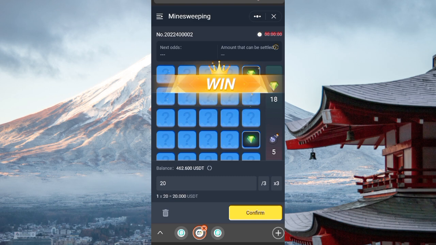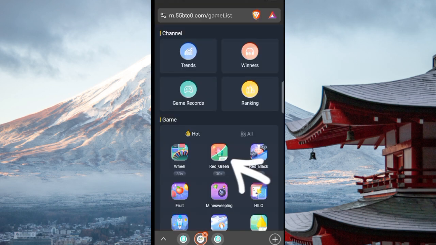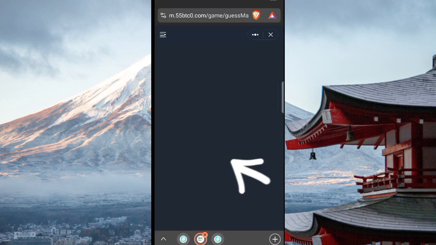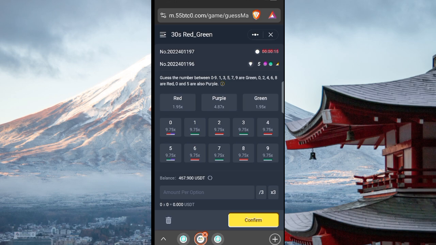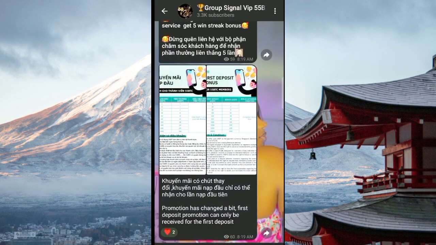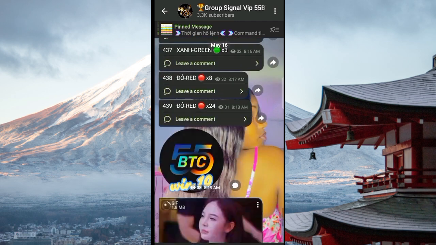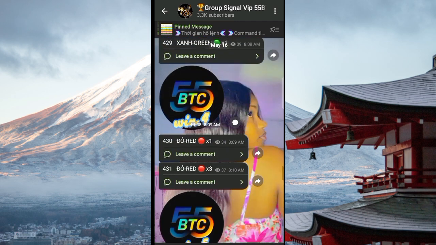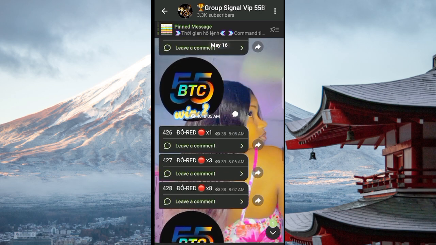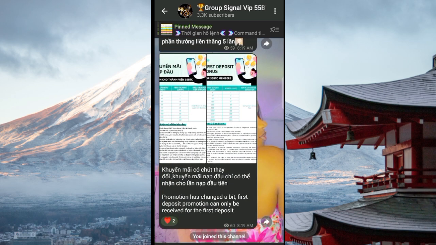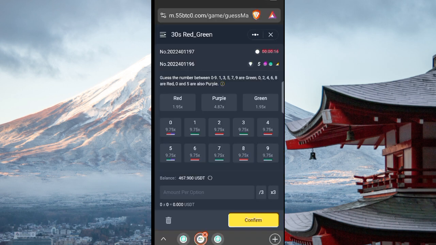Now let's talk about the popular red green game. On this particular game, you receive color signals, probably red, green, or purple from the group. Now, there is a Telegram group where we get the signals that guide us on which color to choose. Once you join the group, you will start receiving free color signals red, green, or sometimes purple. These signals are for the 1 minute red green game on the platform. You just follow the signal shared in the group and place your prediction accordingly. You can join this group. Everything is linked in the video description or comment.